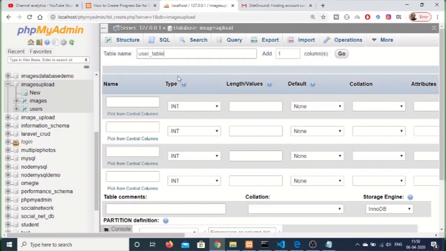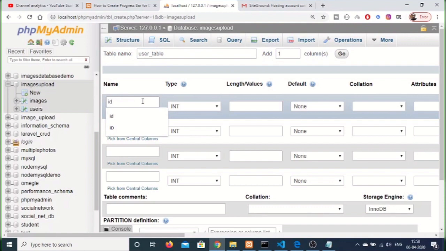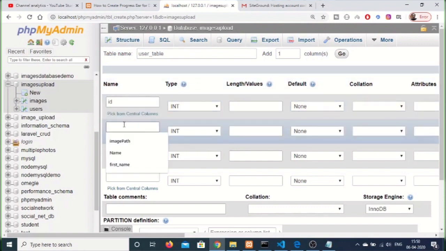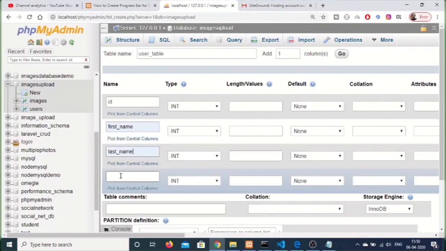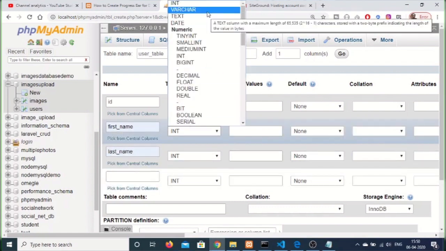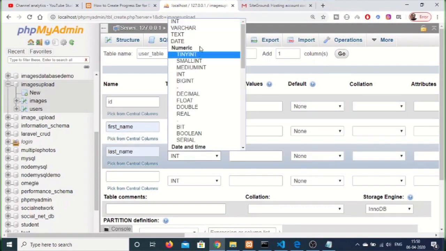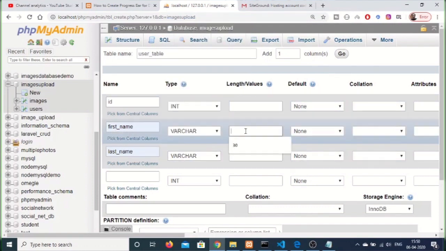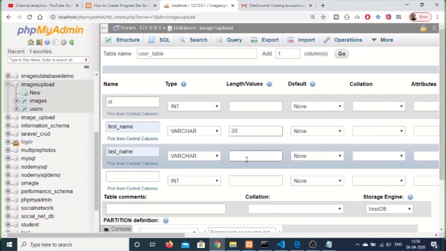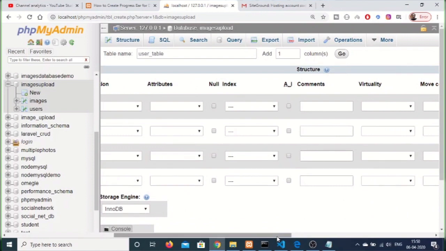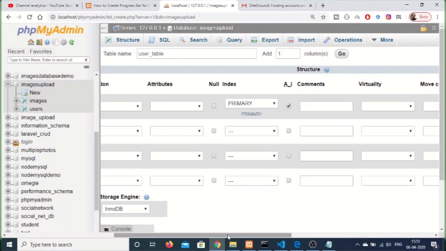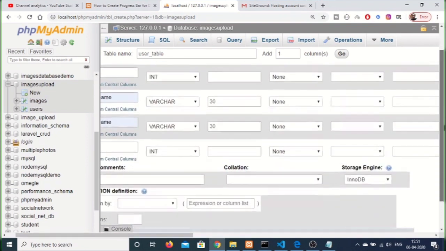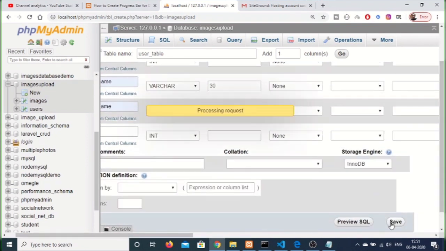So user_table, and inside this I will have three fields: ID, first name and last name. This first name will be varchar and the last name will also be varchar, and the length will be 30 characters each. So just make it 30, and the first field is ID, which will be auto increment, which will be the primary key of the table. So just select this AI option, and then you just need to create this table, save this table like this.